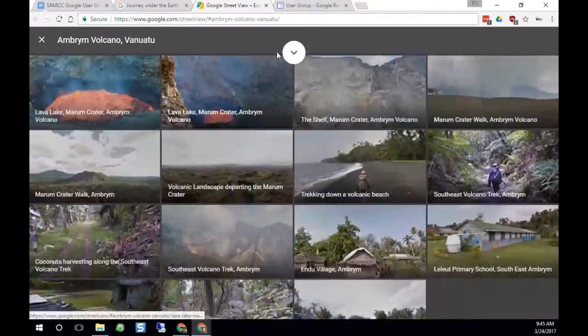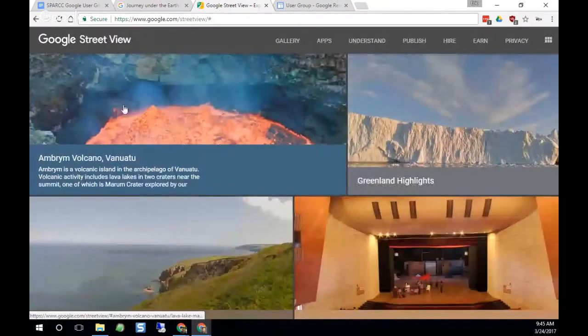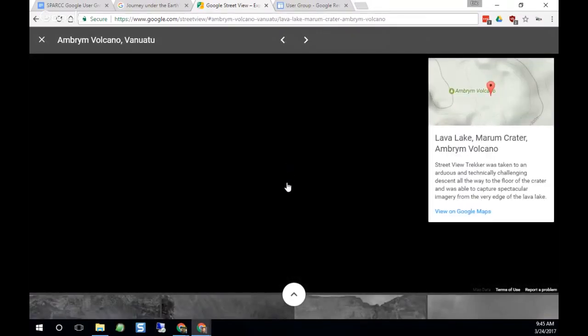And here we go. Here's the volcano. I can click on that and see if that comes up for me here. Come on. Oh, I don't know why it's not loading at the moment. I was having the same problem earlier today. Something was blocking it from loading. Here, let me try that again.